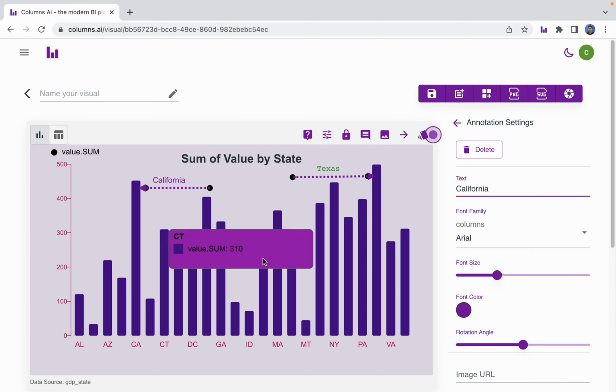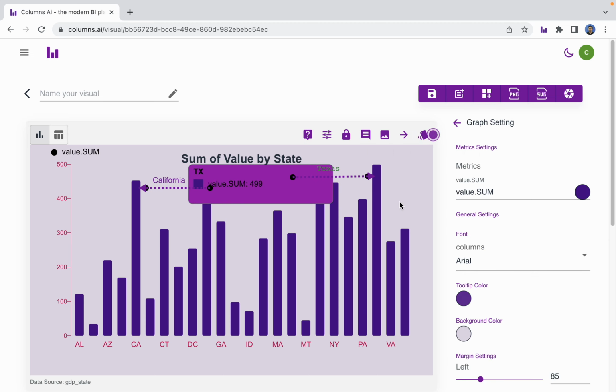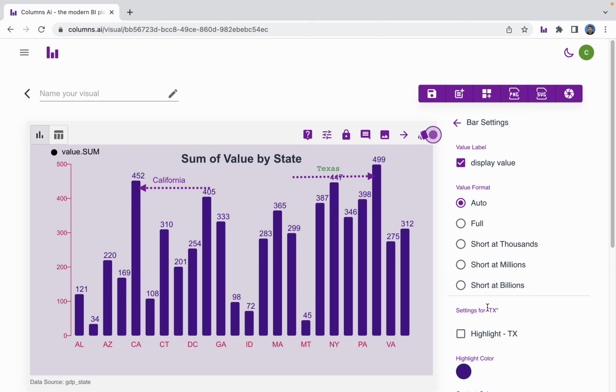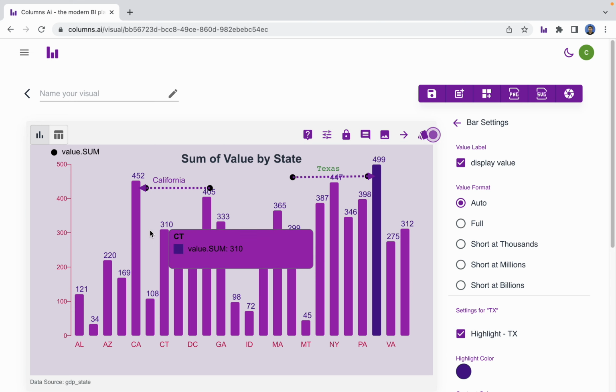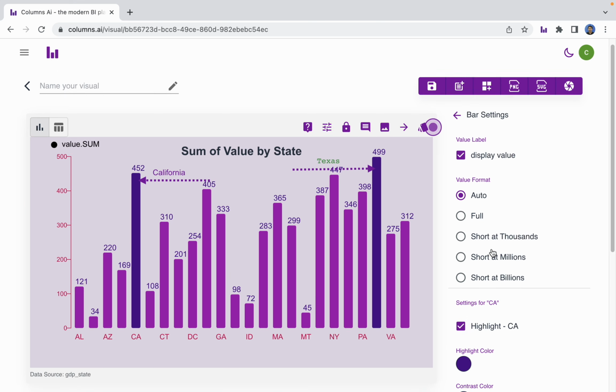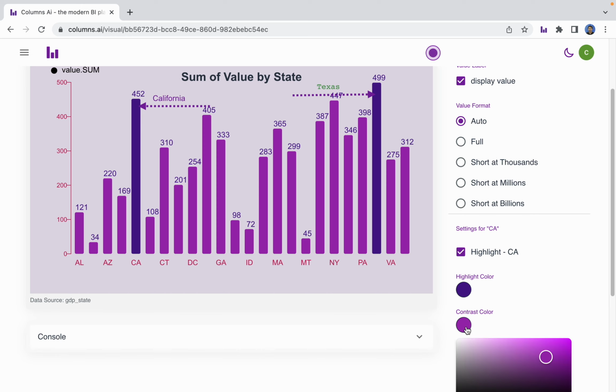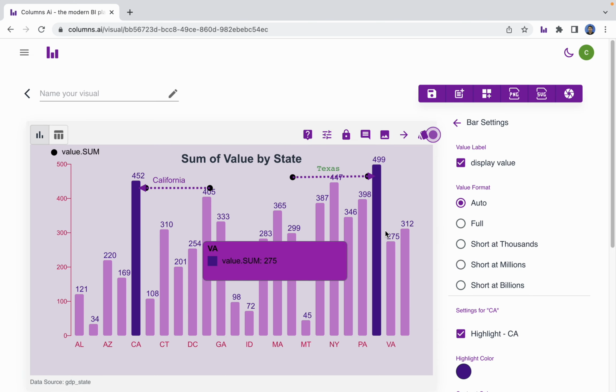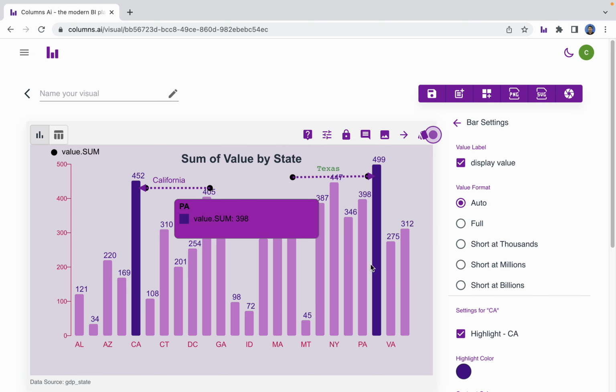And now I want to highlight these two bars. So first, let's display the value for it. I'll click the value, select display. So I have all the values displayed. And I want to highlight only Texas and California. So I can choose this highlight as well. And then I want other bars to be lighter, so my own values can really stand out.